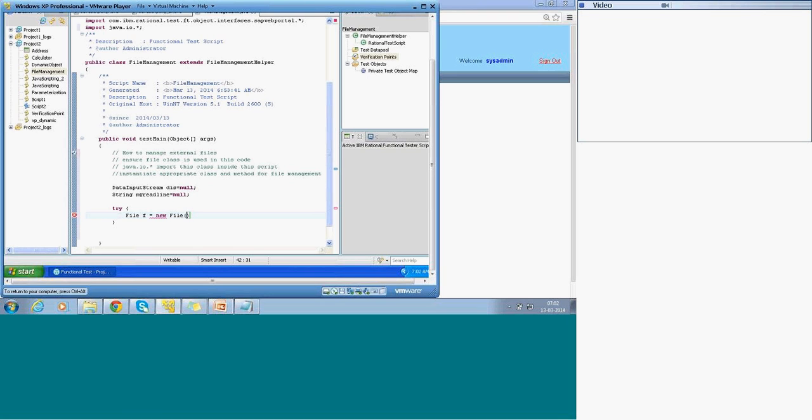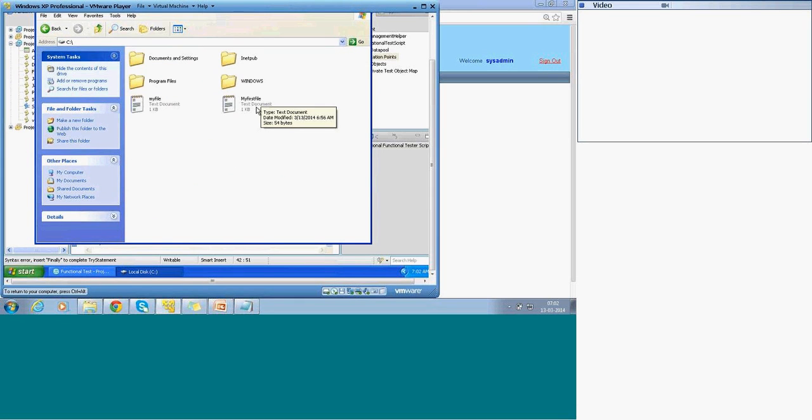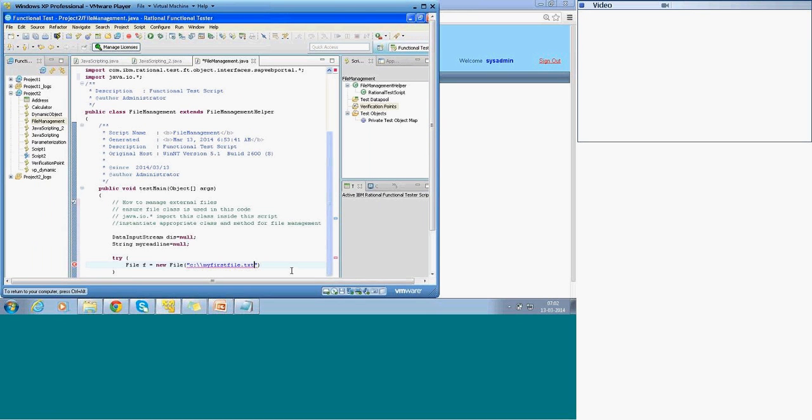So what is the file that you want to access? I want to access C colon, double slash to ensure that it is not considered as a literal, my first file dot txt. Make sure the file that you created has the same name: my first file dot txt. So I have created the file now.